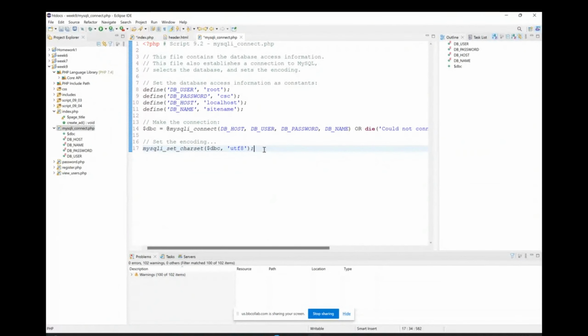So basically, we are creating a PHP script which creates a connection and assigns that connection object to a variable. And that variable is actually going to be used subsequently. Okay.